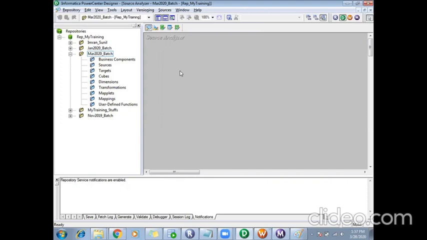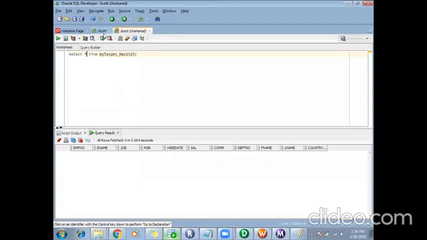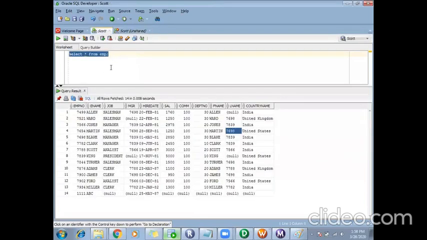So if I want to create any source in Informatica, I can do it in my Source Analyzer workspace. If I want to create any target, I can do it in my Target Designer. This EMP table is existing in my Oracle database. It's one of the tables.